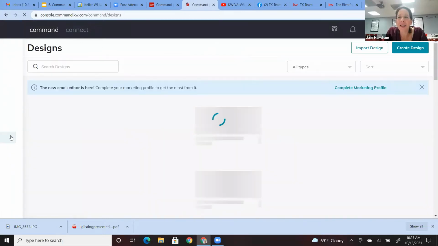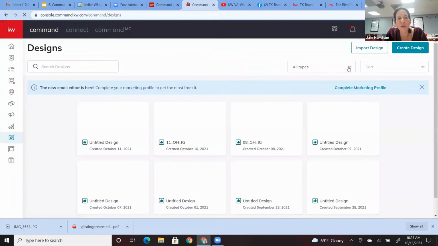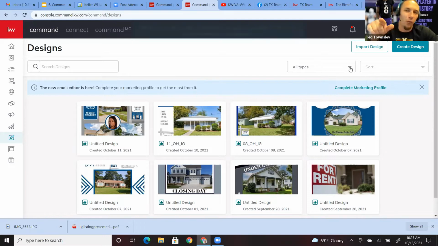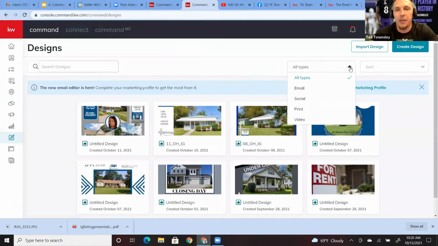Can I chime in? Because the same thing happened to me, but if you click on the drop-down box that says all types, it will refresh and then it will show up. Thank you for that. That's exactly where I was going. So right here, what you said, beat me to it. Yeah, cool. My computer was a little slow, but great job there for catching that.